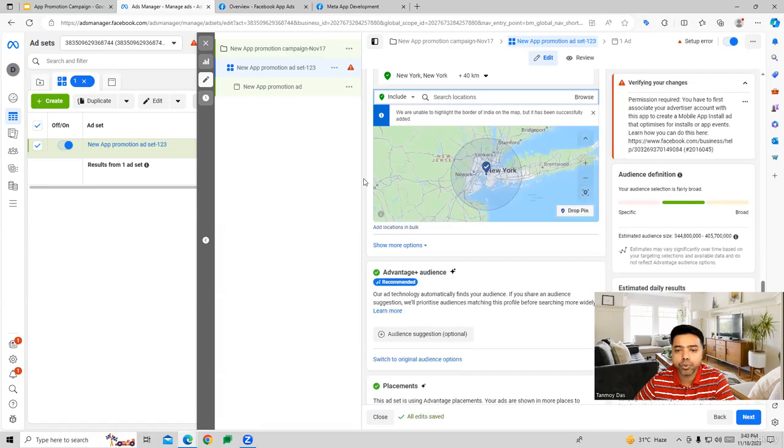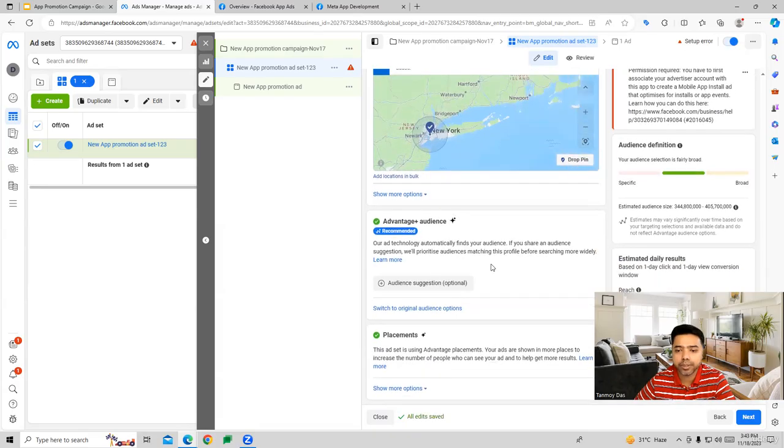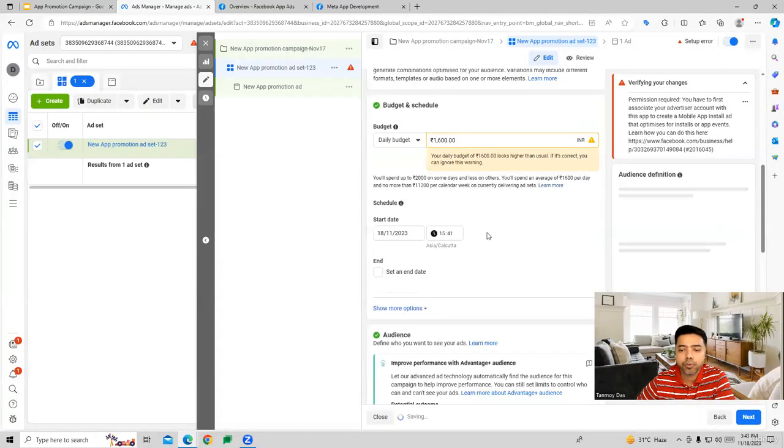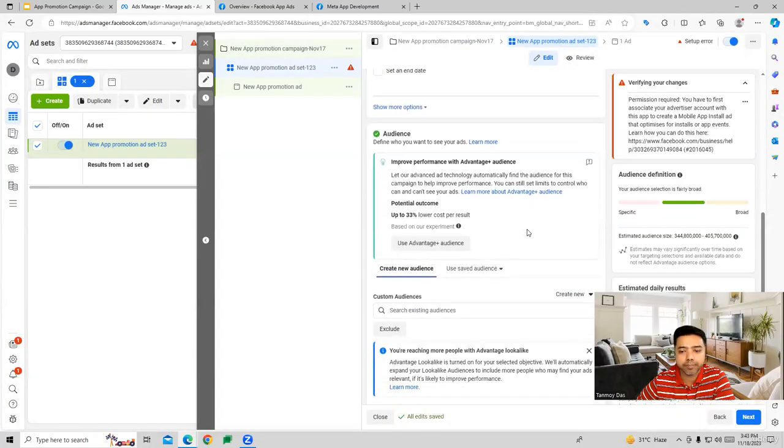And you can also do your audience targeting out here. So again, Facebook gives you two options. One is going to be Advantage Plus audience, which is a case wherein they will automatically find our audience and find relevant placements to show our ads on. Or else we can go ahead and switch to original audience as well, where we define the audience manually.